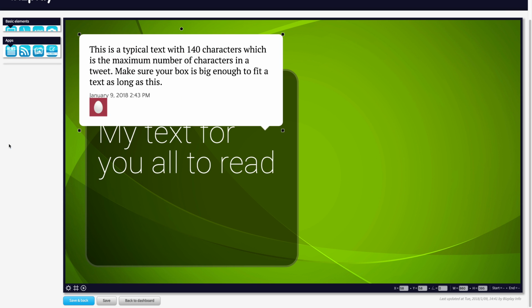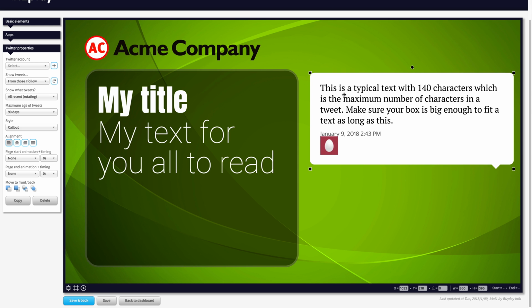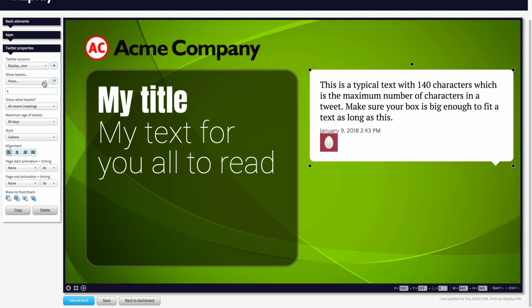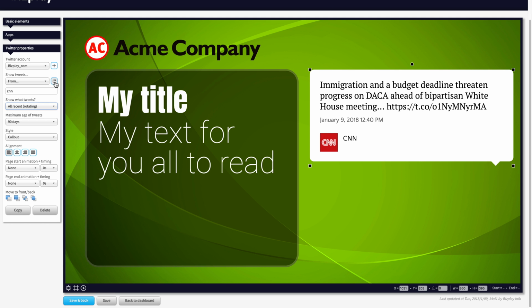So next, I'd like to show you one other type of app. We have a whole set of social media apps. And I'll show that by showing the Twitter app, for example. First of all, you need to add a Twitter account. I've added that before. So here I pick it from this select box, and let's say I want to show some tweets from CNN, for example. I can press the refresh button to load those tweets.